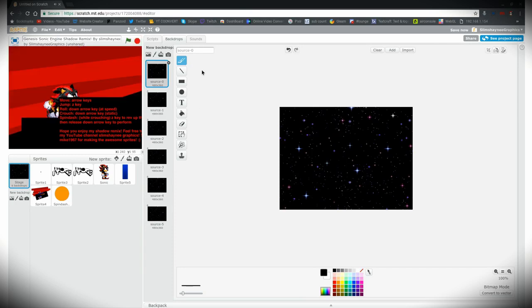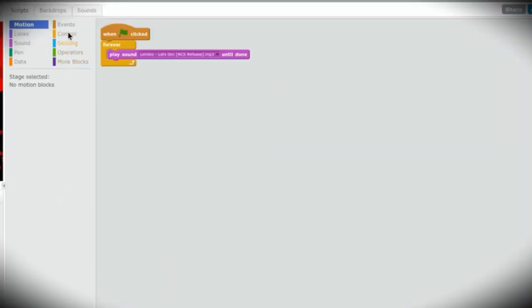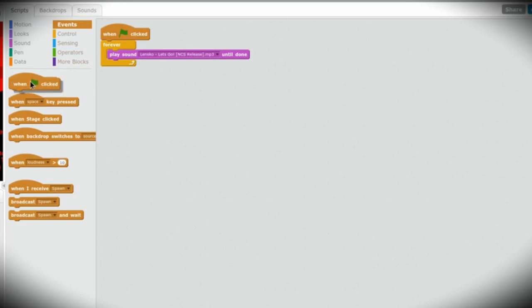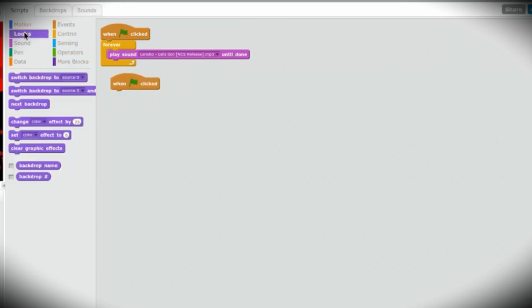So from here, we're actually going to go into the scripting. It's very easy scripting in order to make this animated backdrop. So when you go into here, we're going to go to events, and we're going to start it off by when clicked on the green flag. And we're just going to go straight to looks, and we're going to go to switch backdrop. So of course, we're going to start at zero. And when we do that, just make sure you have that right there.